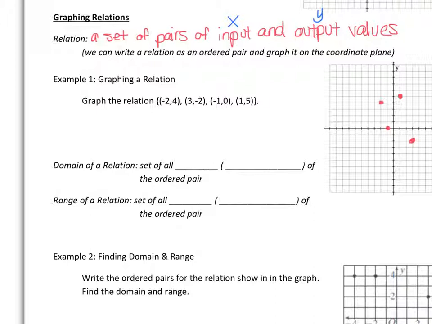For relations, we have domain and range. One is X, one is Y. Which one's which? X is domain. Y is range. Do y'all have a way to remember that? If it gets confusing, think about alphabetical order. X comes before Y, D comes before R. So X goes with the D, Y goes with the R.